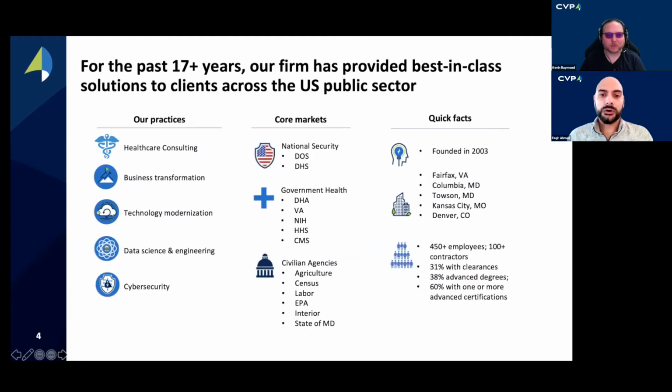So who are our markets and what are our practices? First of all, starting in the middle, our core markets run, you could think of them running vertically, where we have national security, government health, and our different civilian agencies, FedCiv. And on the horizontal side, we have our practices. We have our healthcare consulting, business transformation, technology modernization, data science, and cybersecurity.